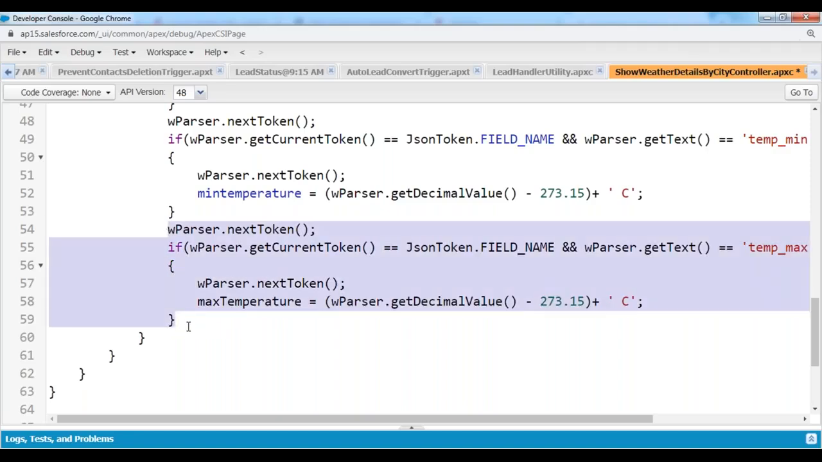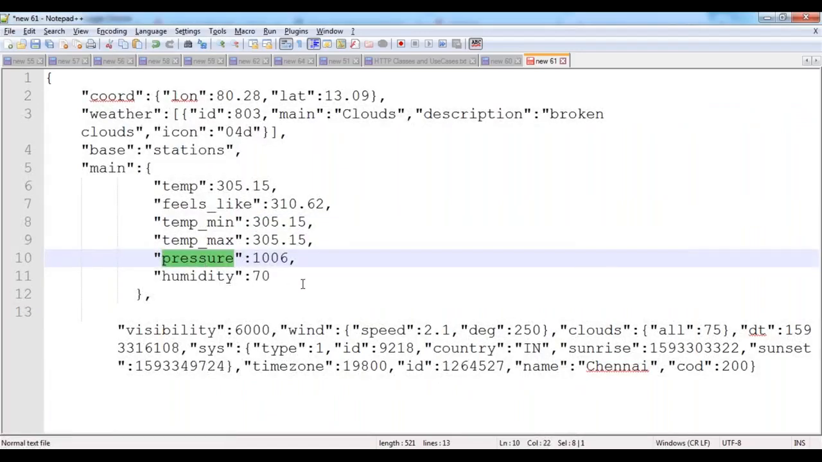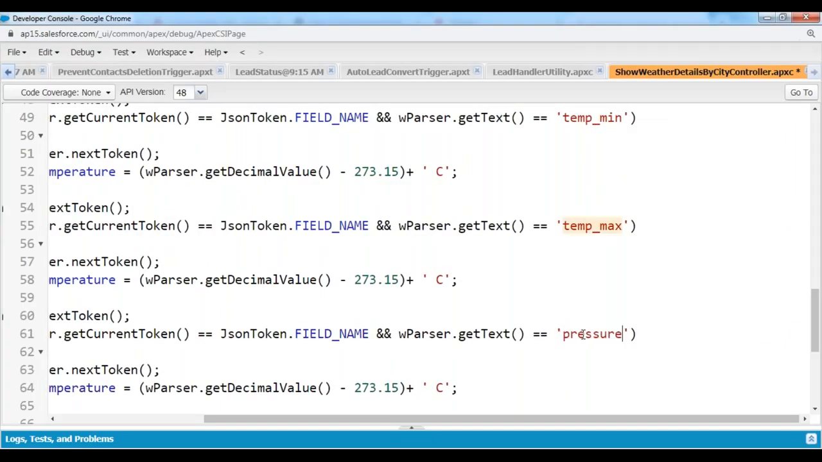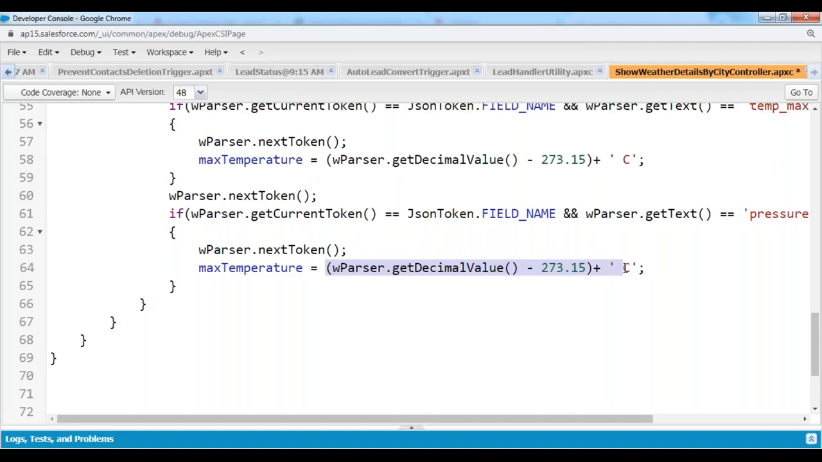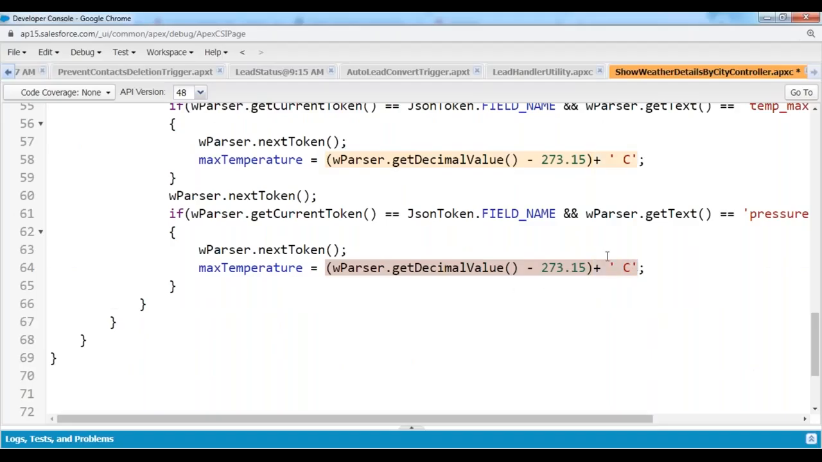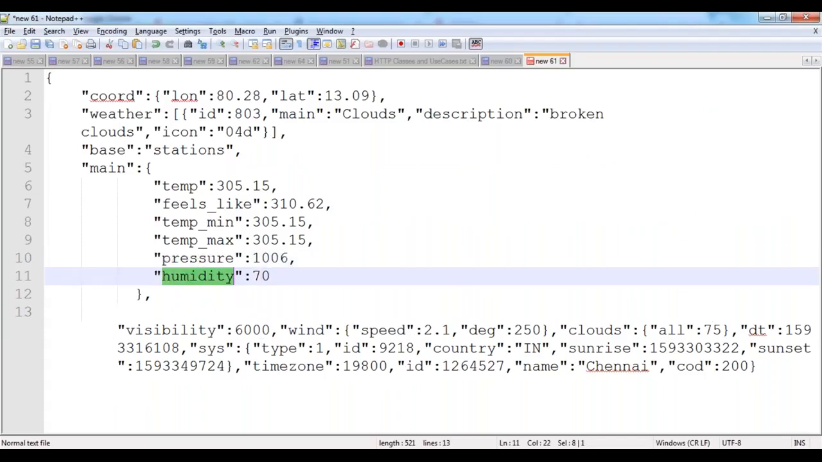Next, I would like to go to the next element. Pressure. Pressure value. I'm going to be collecting the value directly over here. This is the pressure value, which is indicating 1006. I'm collecting wParser.getText. And then the last one. So what is the last element? Humidity.